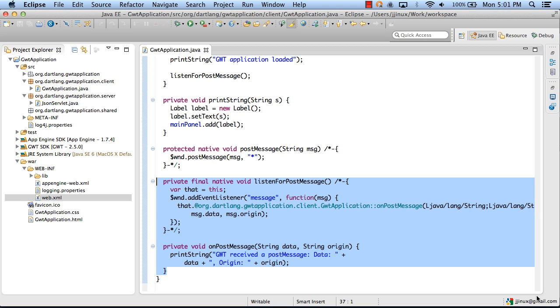Inside the addEventListener, there's a really long piece of code that has a fully qualified class name. This is the JSNI code necessary to call back into Java. I call from JavaScript into my onPostMessage, which is a simple Java method. The nice thing is that JSNI takes care of casting the data to the right types when calling onPostMessage. Inside onPostMessage, I just print a string saying that GWT has received a post message.